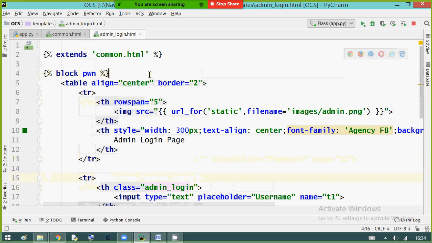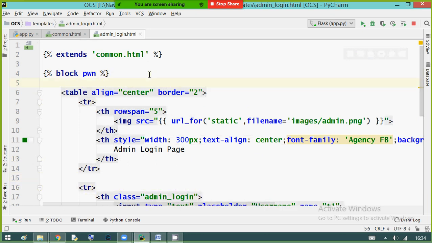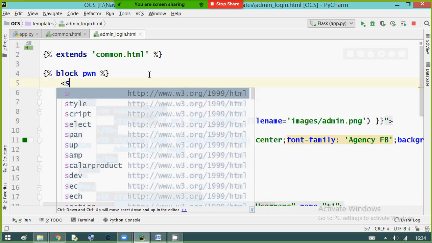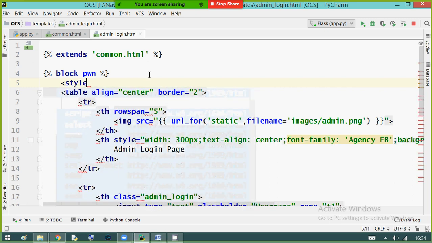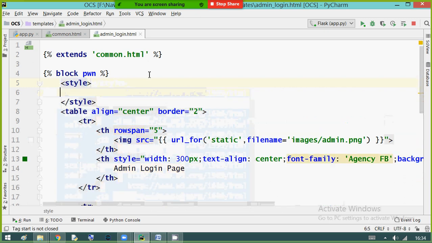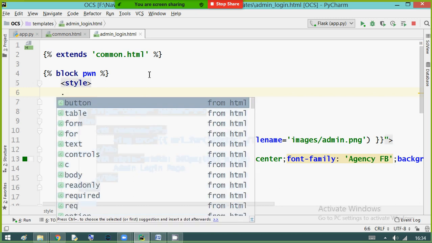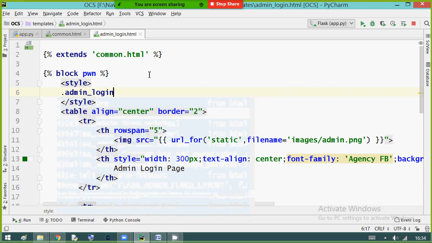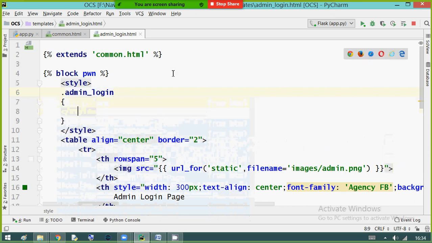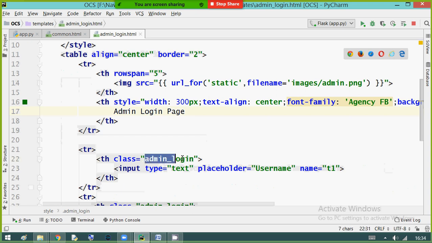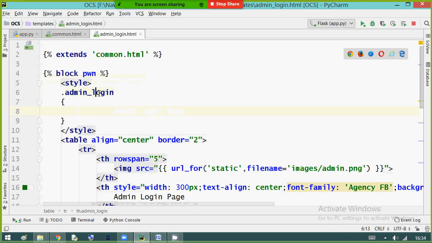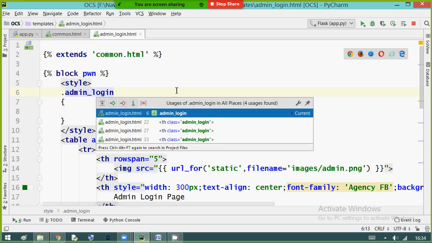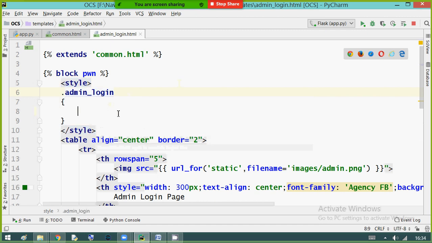Now I'm going to write a common CSS. Observe, style, open and close. So dot admin login, yes, class will be represented with the dot. Admin login. Right. So in that, simply align in the center.